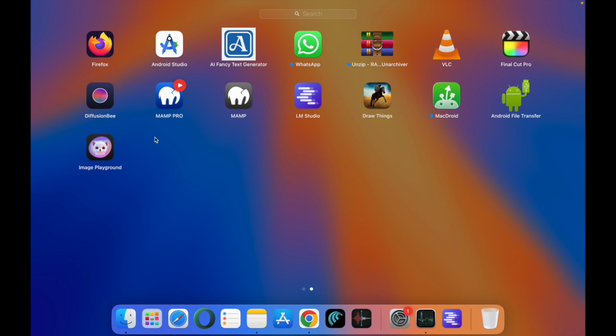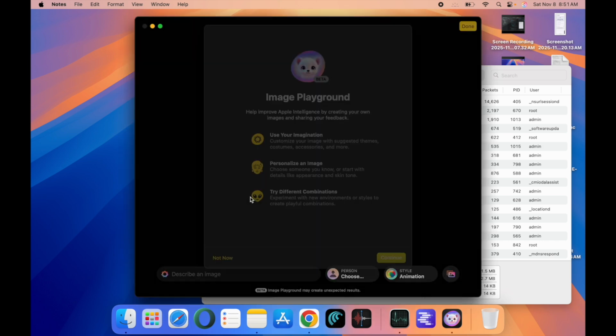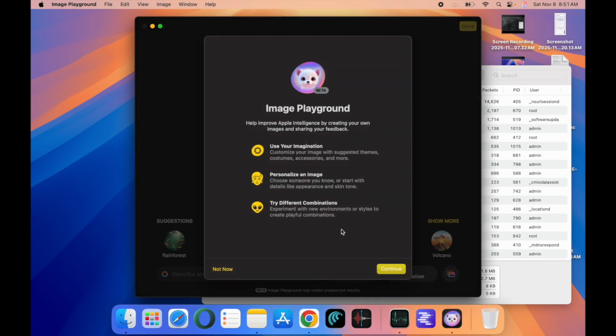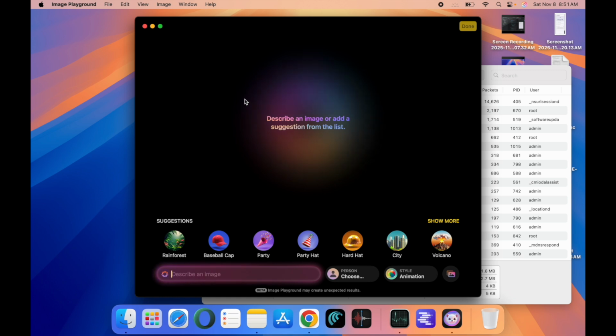For example, after setting up, we got Image Playground. You can also use this tool to make images, and there are some limitations, but you can get good images from here. So you can do that.